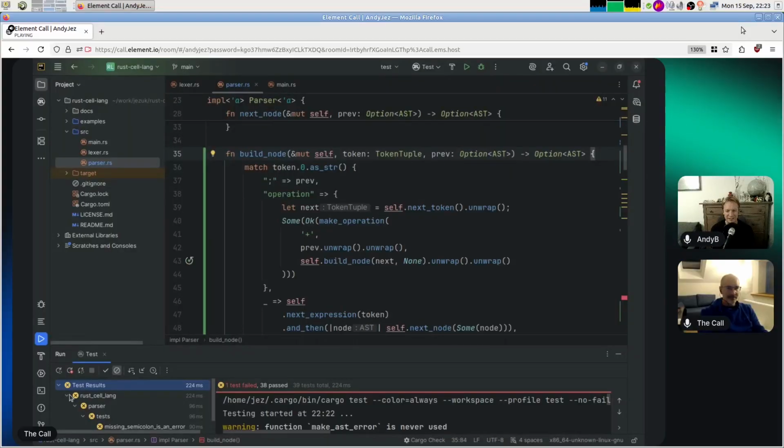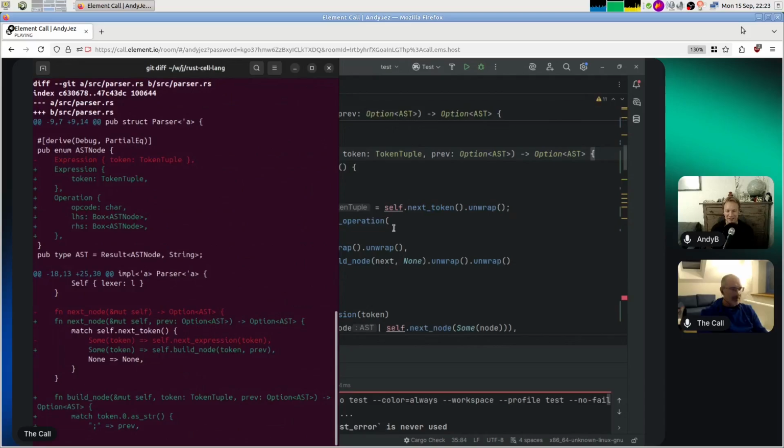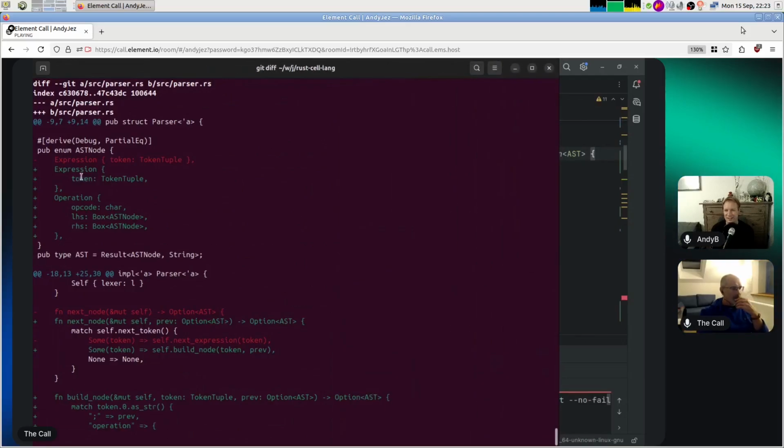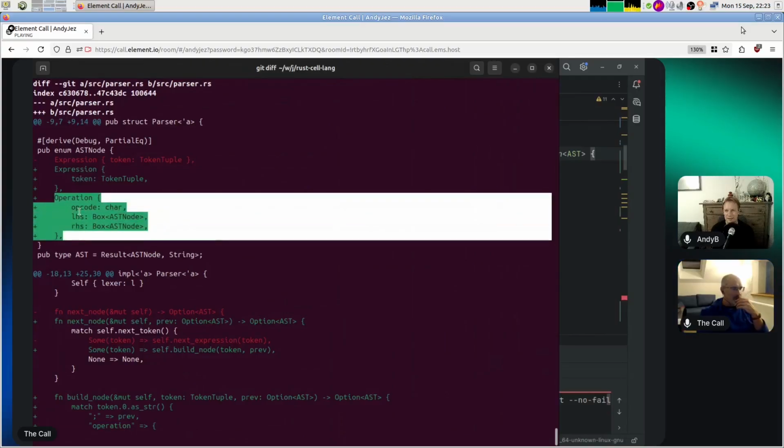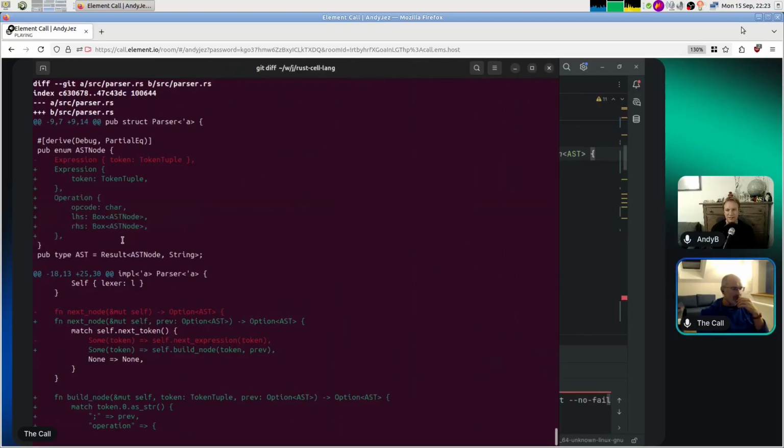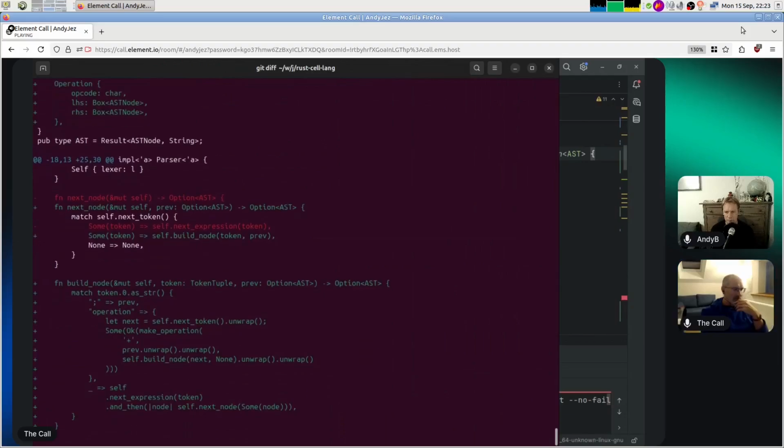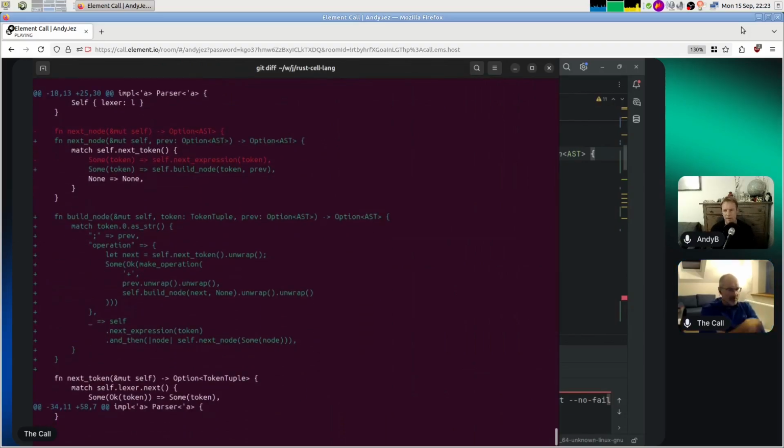Okay. Right. So if we have a look at that diff, we've added the operation there with the opcode and the boxed AST nodes, which feels fine. And the change here in next node, so that we don't just assume it's an expression, we start to separate out the building. I think I need to work on those names. Next expression doesn't need to be a member even, does it? And then we've got this build node, which is frankly terrible, but I feel like that's where we should stop, because it's giving the shape to where it's going to go.